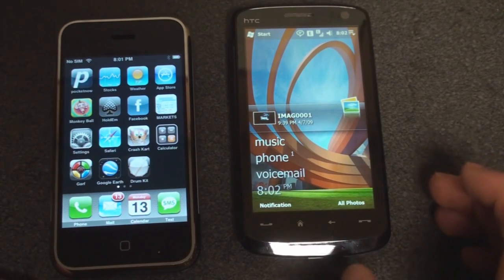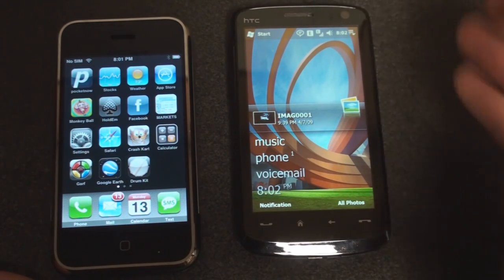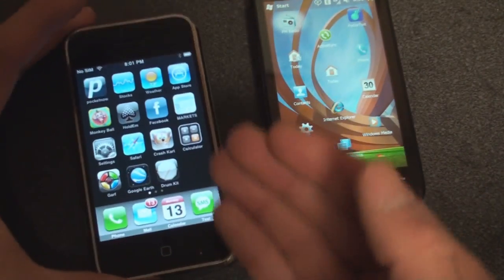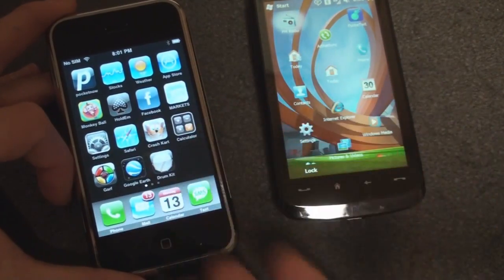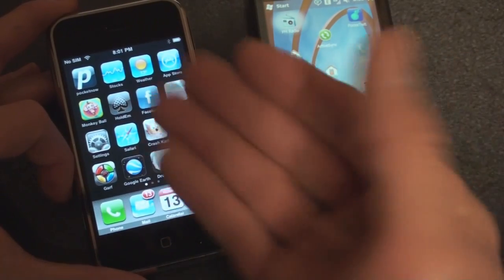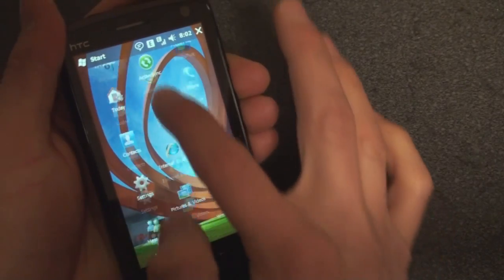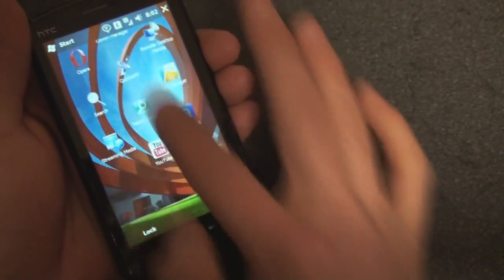So let's talk about icons now. If you want to get to the programs in Windows Mobile 6.5, you have to click the Start button. And that's an extra step because on the iPhone, when you get into your main screen, you're already right there where all your icons are. In Windows Mobile 6.5, you can't really do too much to rearrange these icons. They're arranged in a vertical list, so to get to the bottom, you have to go all the way to the bottom, which is kind of annoying.